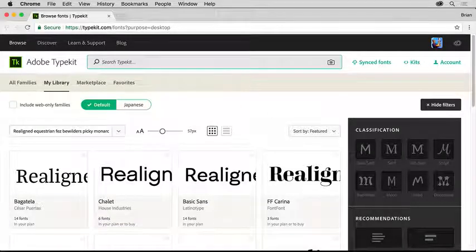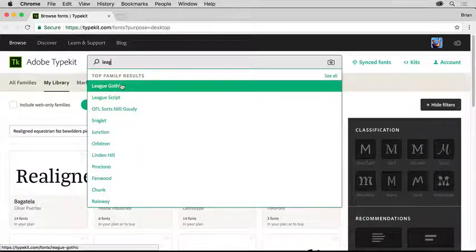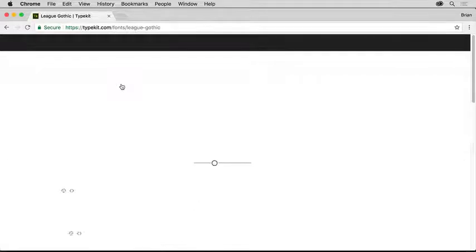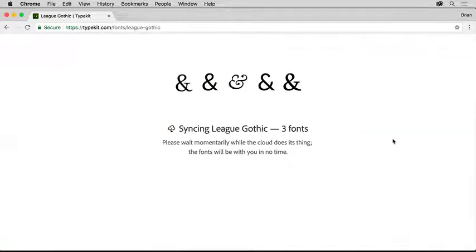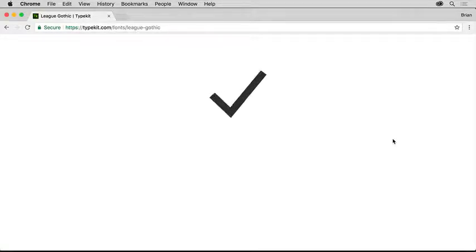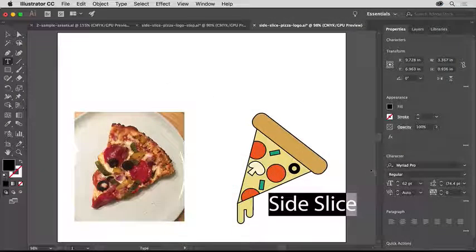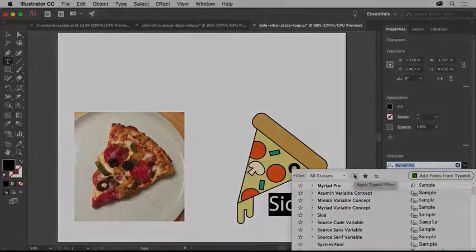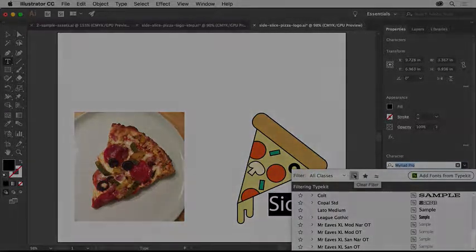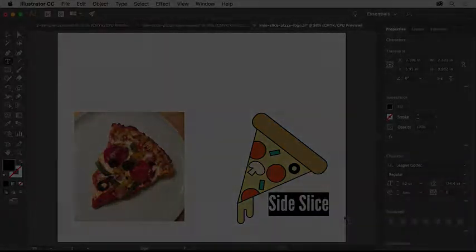Come to the search field and type in LEAG. You'll use the font League Gothic in this project, so click on the name in the list that appears. On the next page, click Sync All to sync the fonts with your machine. You can then close the browser window if you want and return to Illustrator. Back in Illustrator with the text still selected, in the Font Family menu, click the Apply Typekit Filter button to filter the font list, only showing Typekit fonts. Click League Gothic to apply the font.